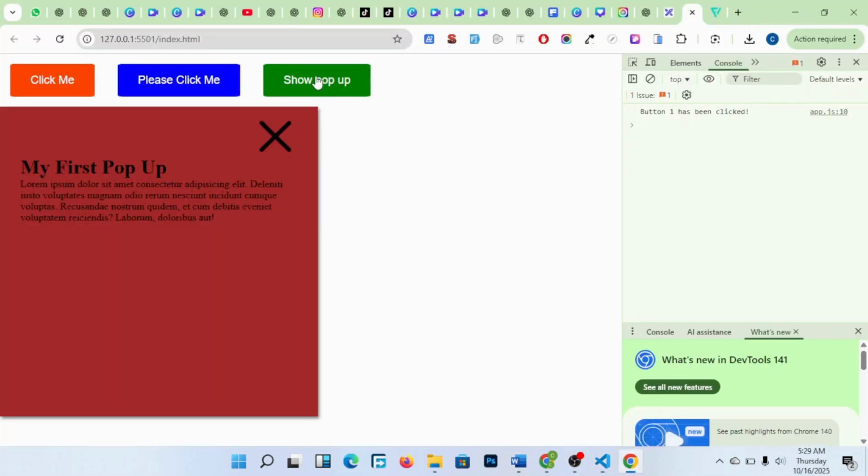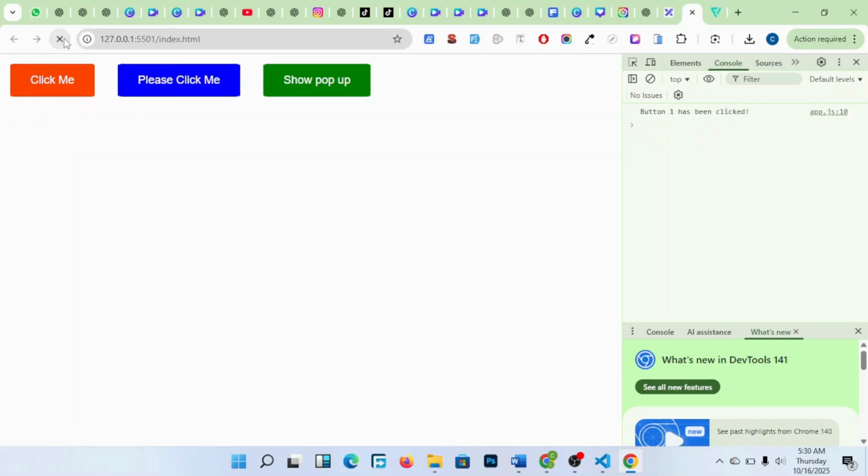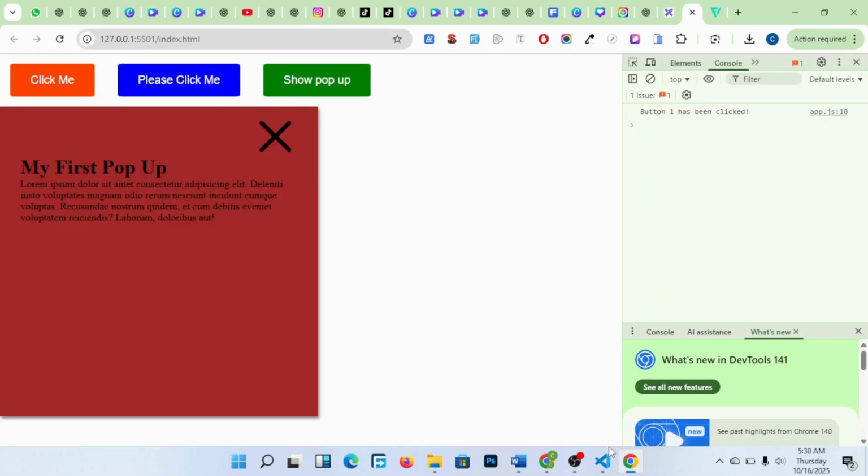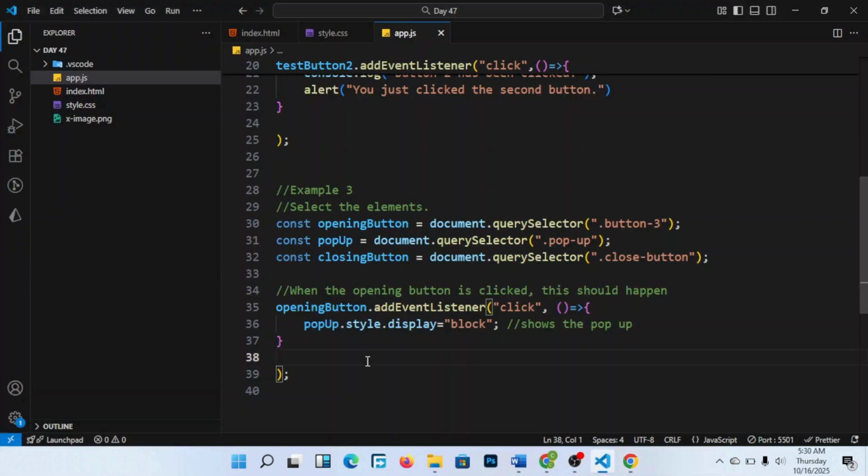When I do this, it shows. Are you seeing, members? Very powerful. When I click the pop-up like this, it shows. Just by writing this, it is enough. The opening button is here. You have selected it, dot add event listener.